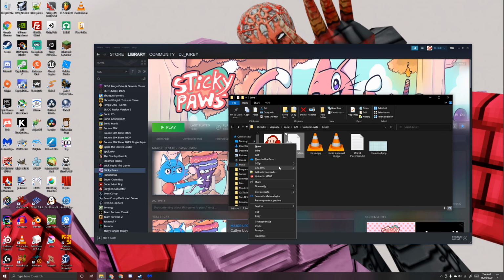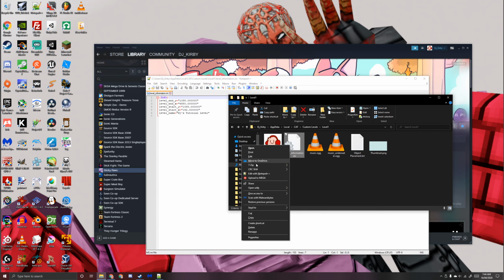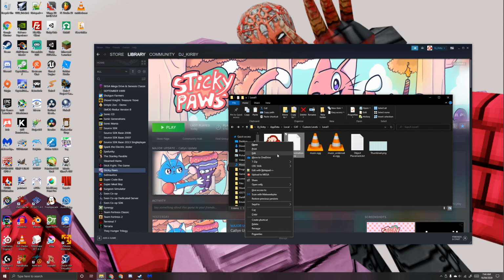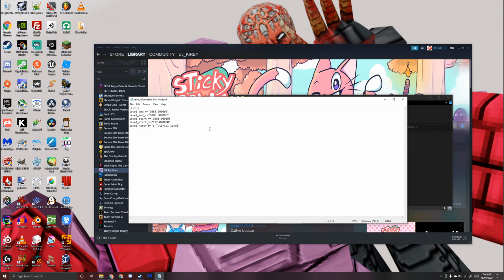And you can also edit with Notepad. You can right click on edit, and then it opens this file up in Notepad, and you can change the level name in here as well, and also other stuff.